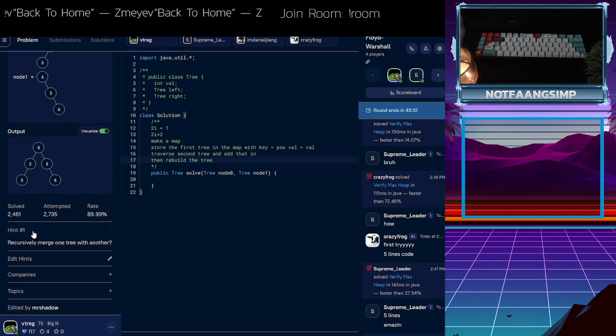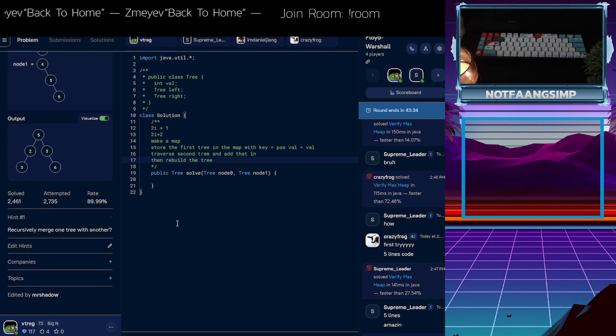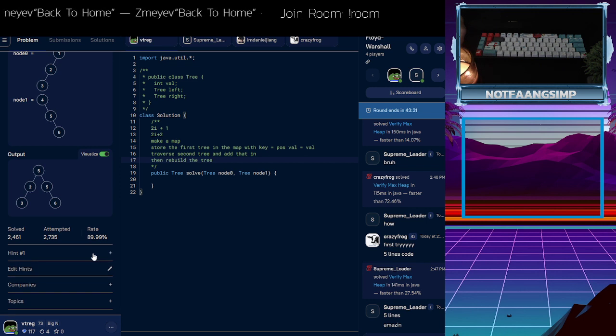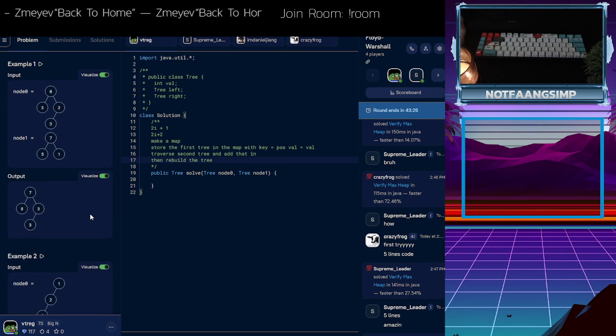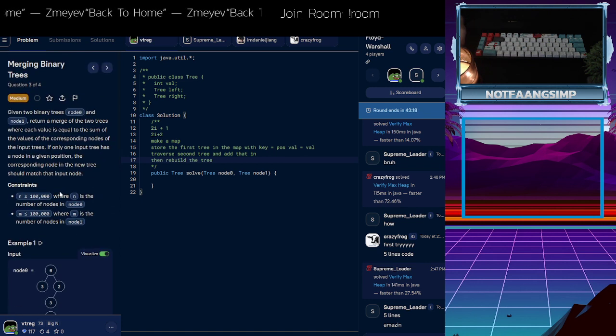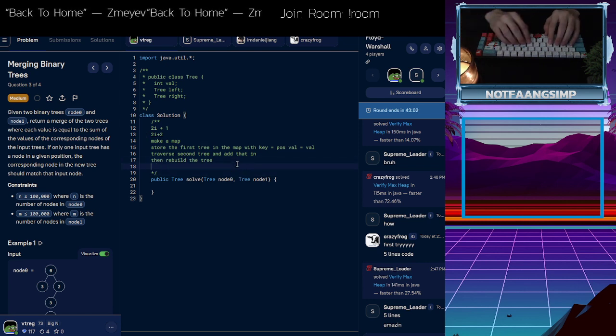I mean, what's the hint here? Recursively merge one tree with another. I mean, how do we recursively merge these trees, and how do we figure out where we are in the tree is my question here. So I assume this then is not really a good way to approach it, because the hint says to recursively merge it. So let's try and think of a way.